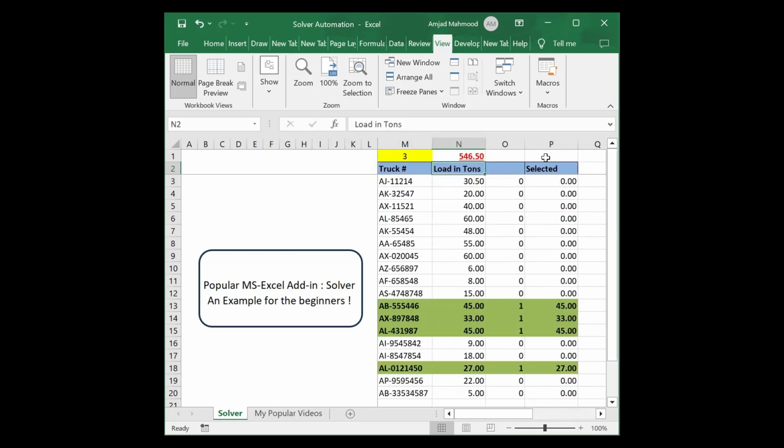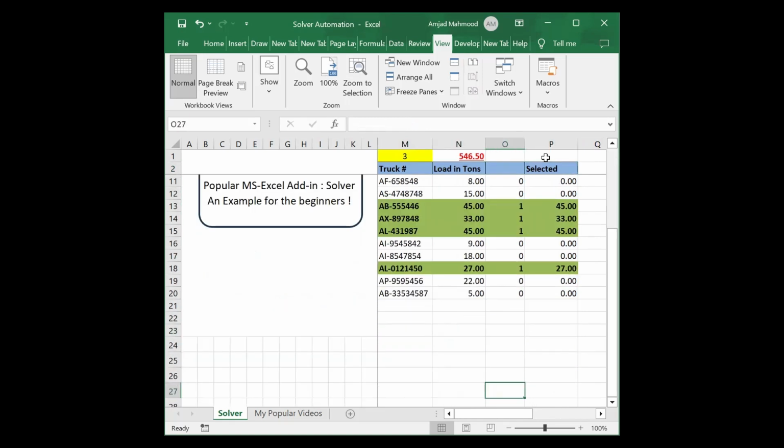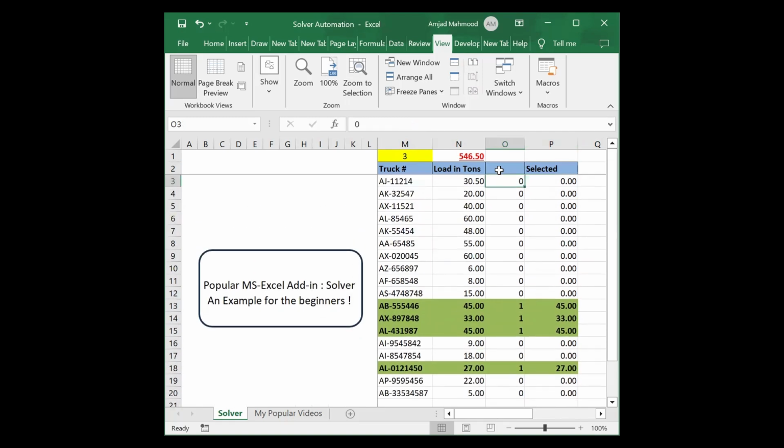The basic selection methodology used in this example is that if you put a 1 here, or rather Solver puts a 1 here, it means it has selected it. It means the whole load of the truck is selected. 45 tons have been selected. So this is multiplied by 1, and this multiplied by 0 is 0, which means it is not selected.